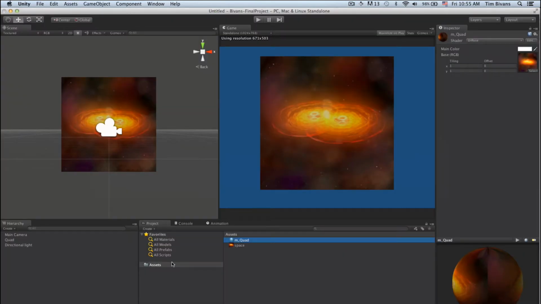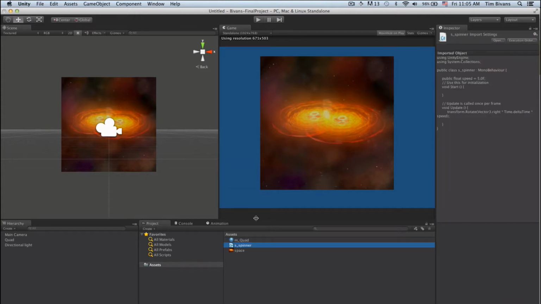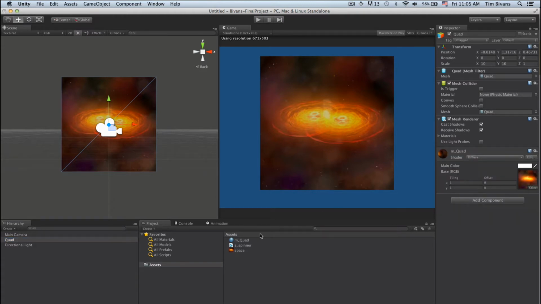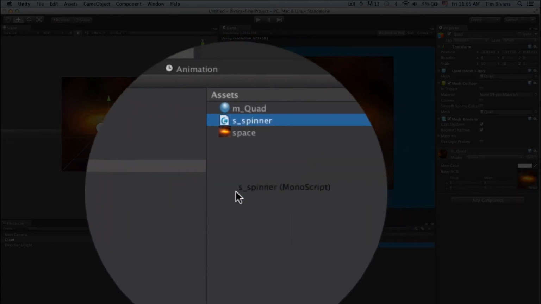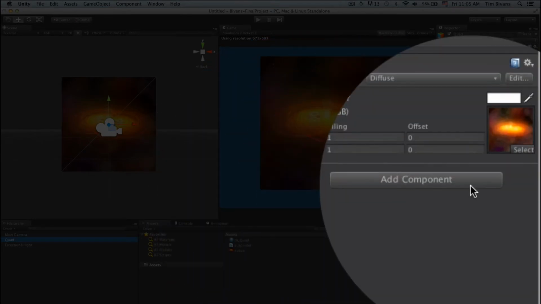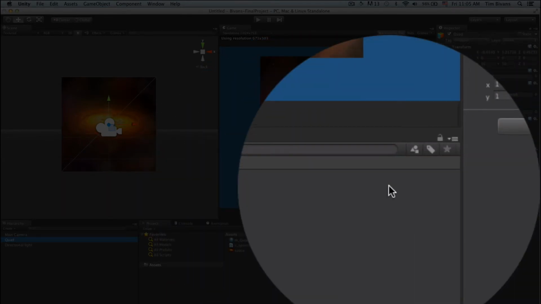Alright, and now we're going to attach the spinner script, which I'm going to supply to you in just a second. Okay, as you see here, I have the S_spinner script that you can download from Moodle right now and import it into your project. Okay. And now to attach it to the quad, you just take the script and you drag it over to the quad. That's really all there is to it.